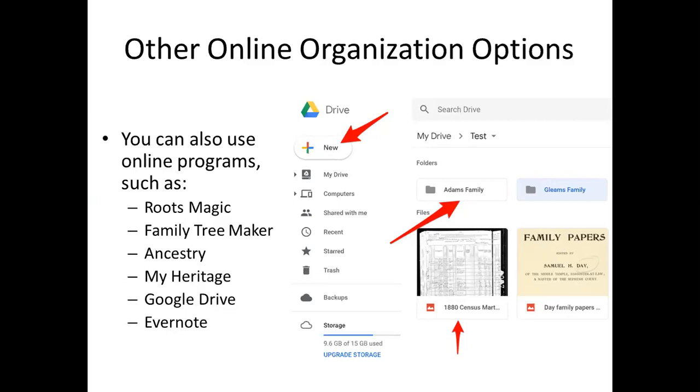You can create folders in Google Drive and name them various things. You can have your downloaded images and records. You can also invite people to view your folders. So that's another reason a lot of people have gone to using Google Drive.